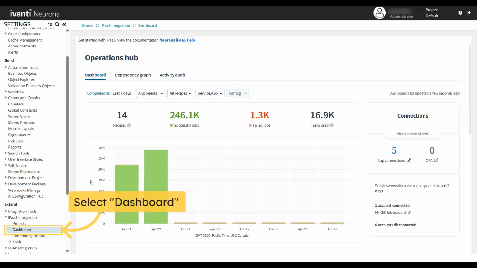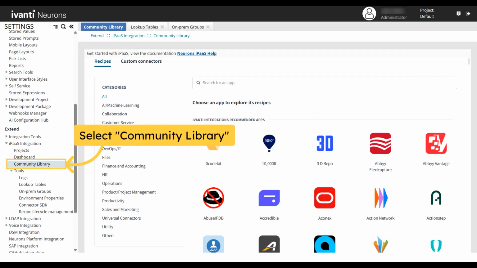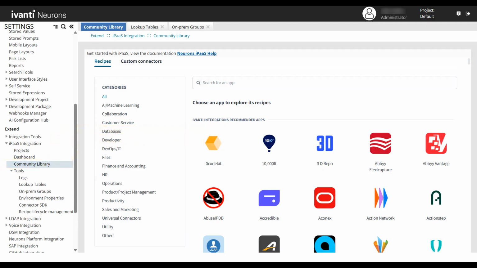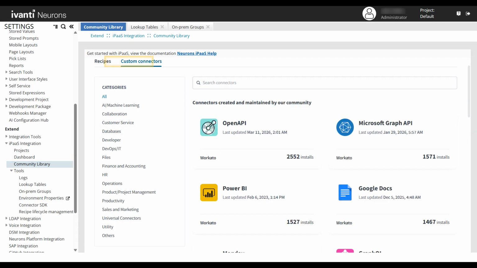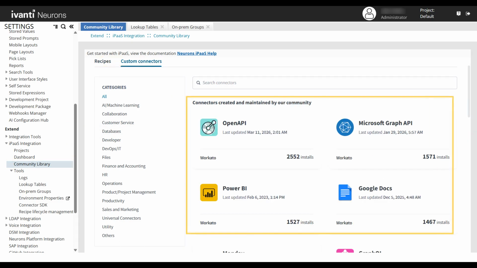Select Dashboard to see an overview of your integrations. It helps you monitor and manage everything in one place without going into details. Select Community Library. You can view ITSM supported apps here. Use this library to connect apps and create recipes in ITSM. Click the Custom Connectors tab to view the connectors which are functional in ITSM.